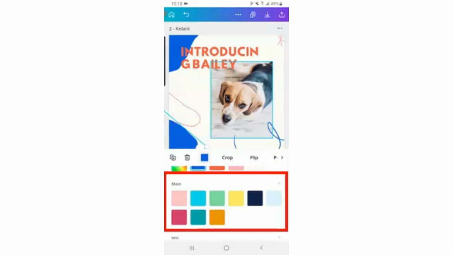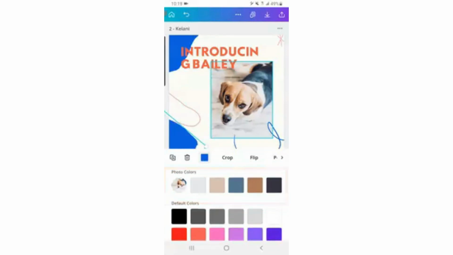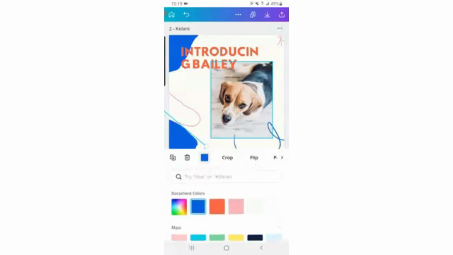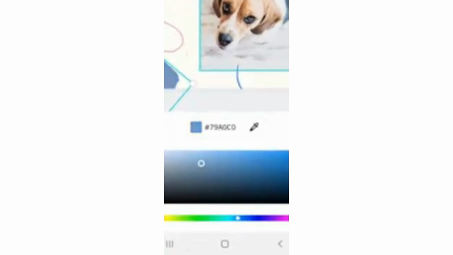Remember, we talked about adding brand color palettes, so that's what this is here. Then we have photo colors, so these are the colors that are on the actual photo here. Then we have default colors, and then if you scroll all the way to the top, you see this rainbow looking square. Here you can tap and move this circle around and move the slider over and just work to get a unique color that you want.